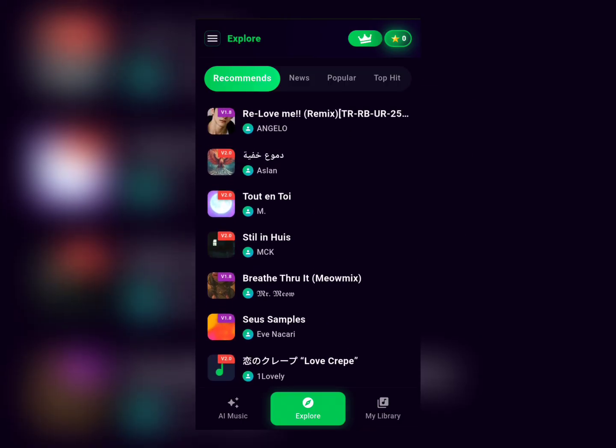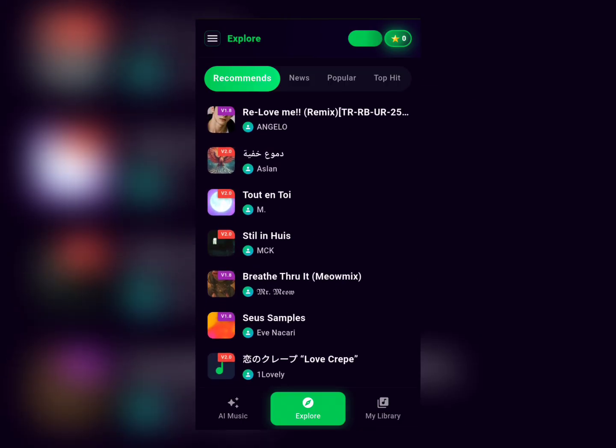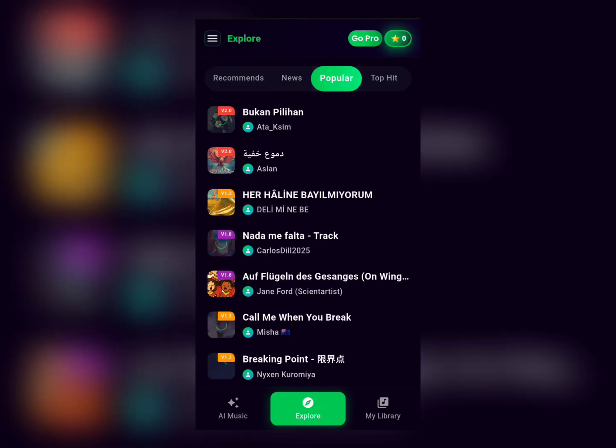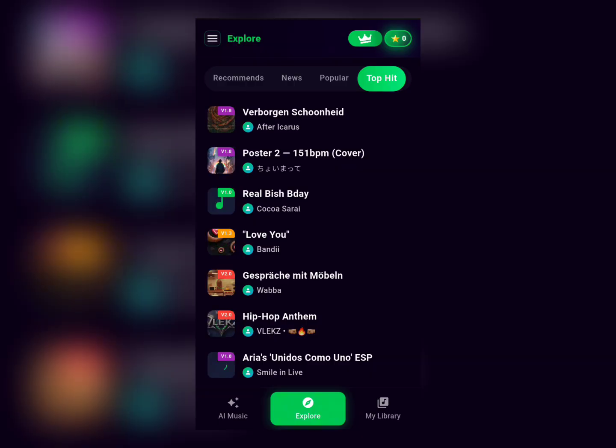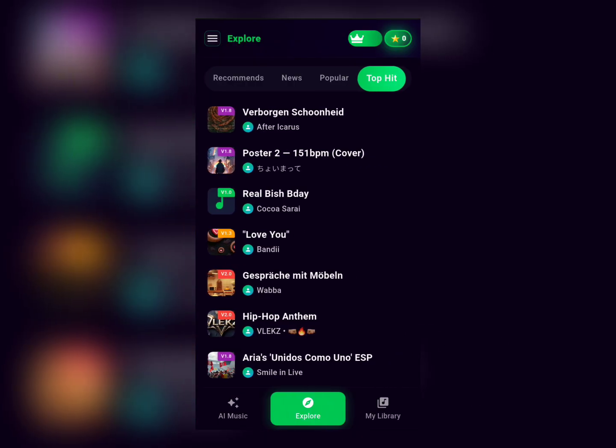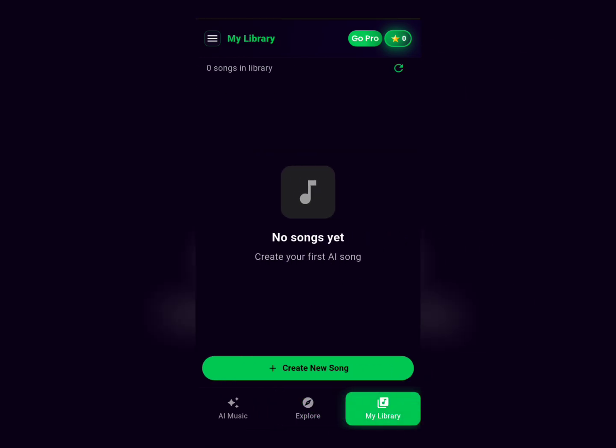As I said before, in this section here, you'll be able to see all the music that other people have created on the application. You have the new section, the popular section, and the top music section. You can see the model they used to create these songs. In the MelodyLab section here, this is where you see all the music you have generated on the application, and you can listen to it and download the music.